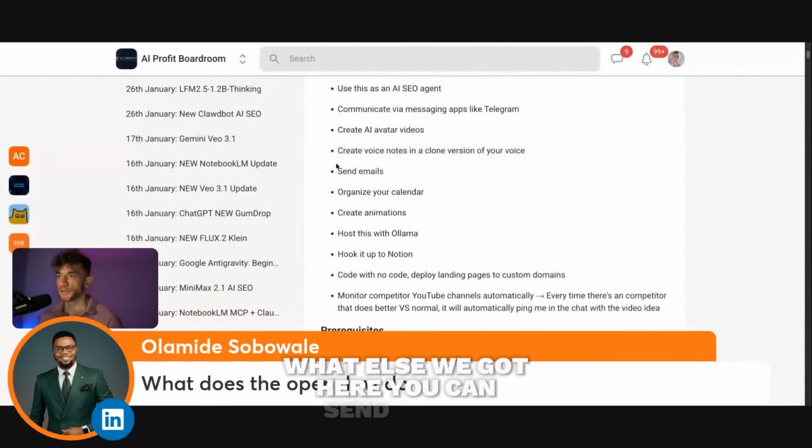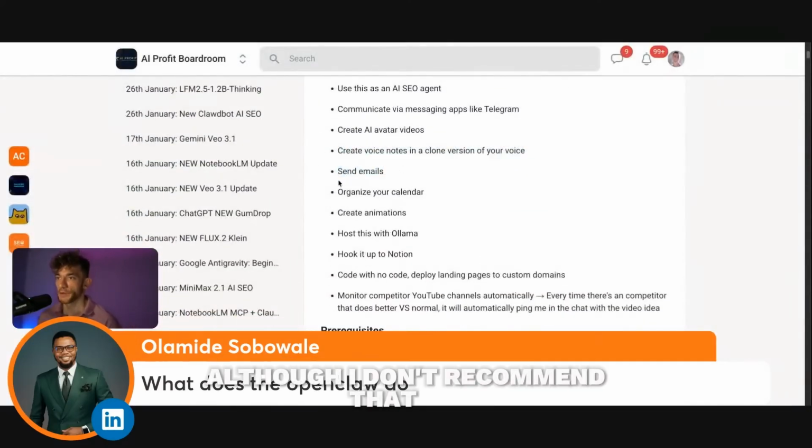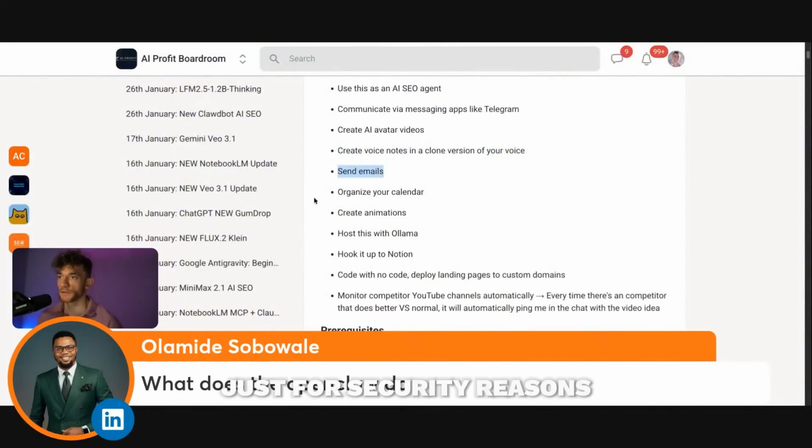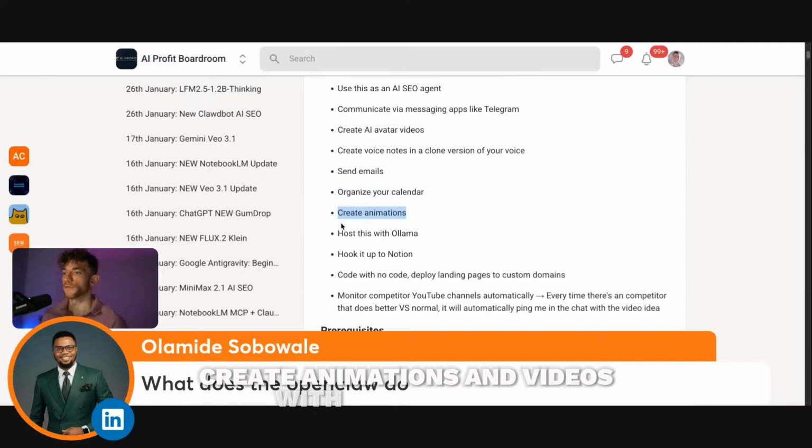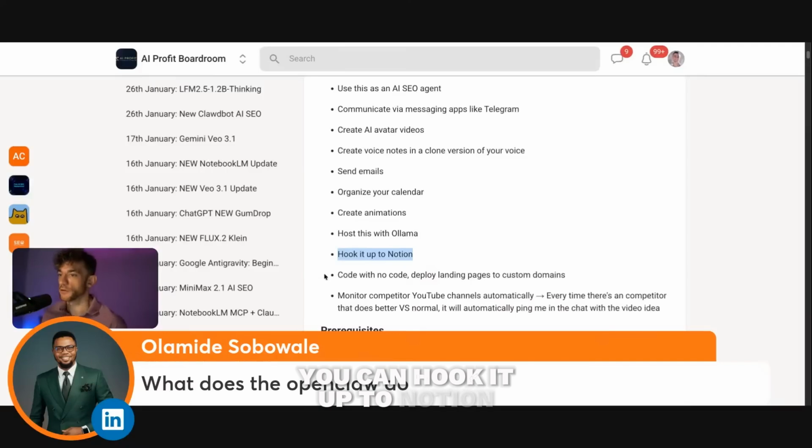What else we got here? It can send emails, although I don't recommend that, just for security reasons. You can organize your calendar, create animations and videos with Remotion. You can host it with Ollama. You can hook it up to Notion. You can actually deploy and code websites.